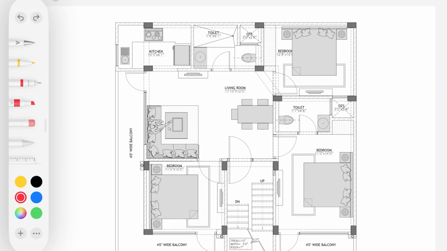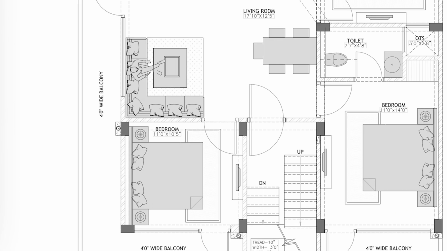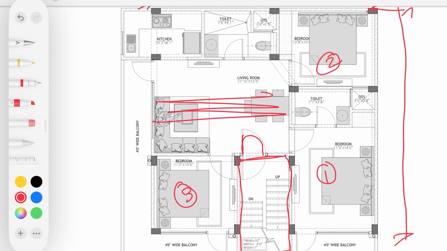So the plot size was 30 feet by 30 feet. You have your main entry here. This is your staircase. You have your one room here, second room, third room. This is your drawing dining space. This is the toilet attached to the bedroom, and this is the common toilet, and this is your kitchen. These are your balconies.